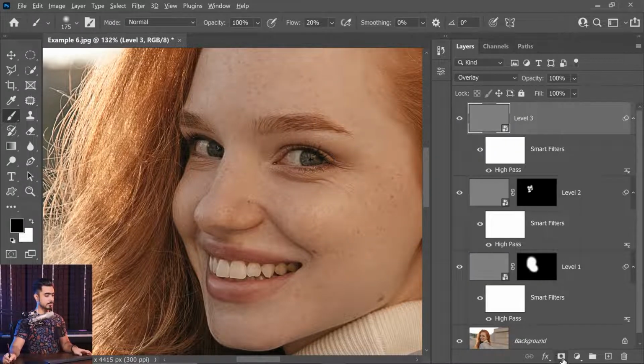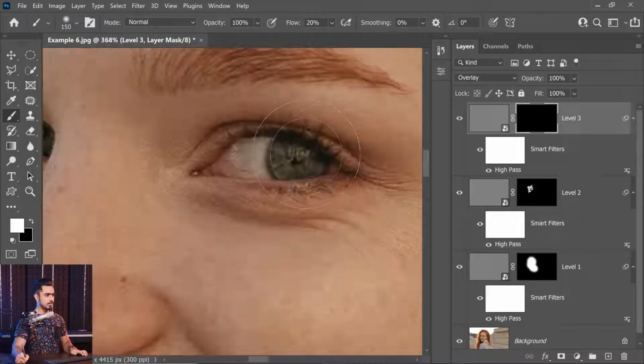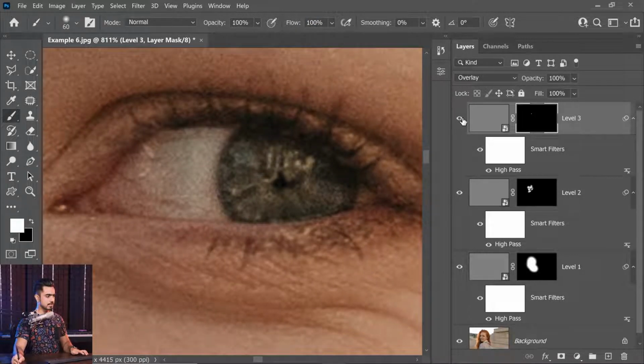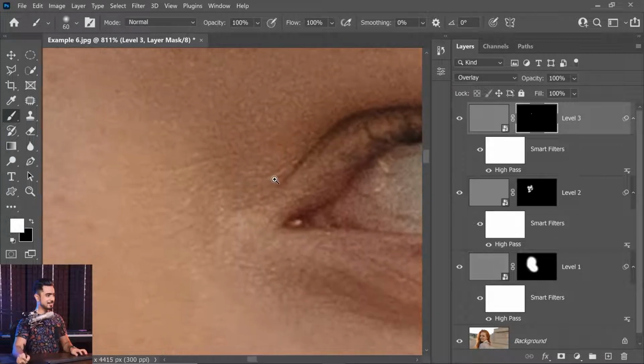Again, hold the Alt key, the Option key, click on the mask button. And this time we only want to paint on the areas where we do want some additional extra details. So let's increase the flow to 100% and paint on inside the eyes. Have a look at the difference. So here's the before, here's the after. See that? See the details coming through?